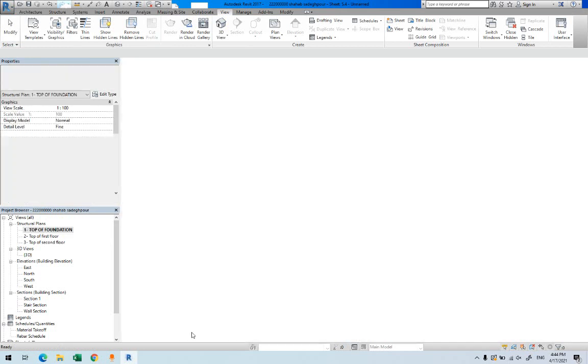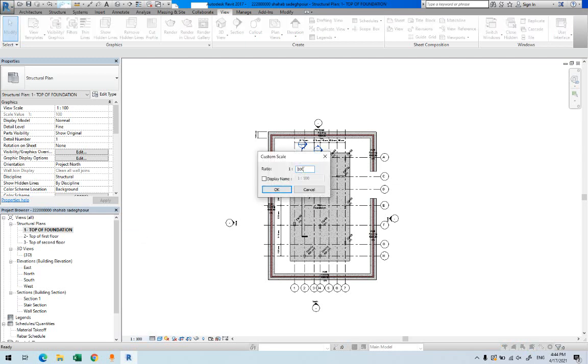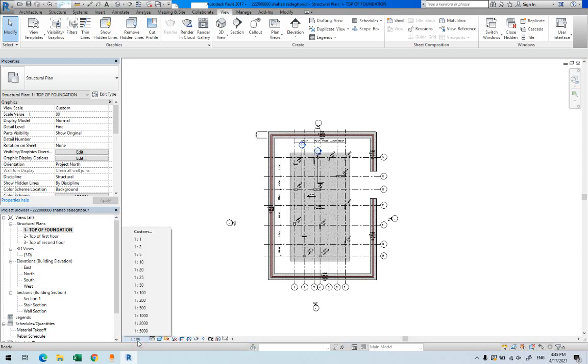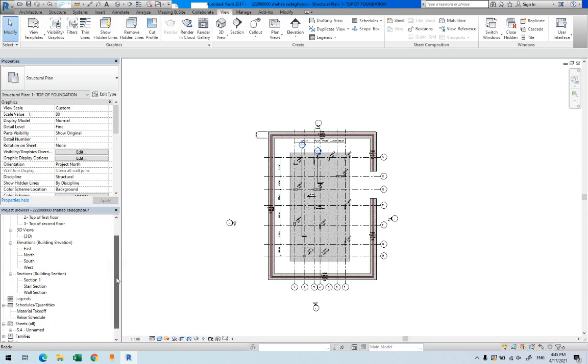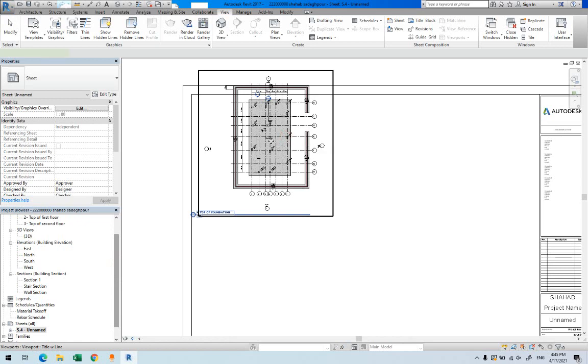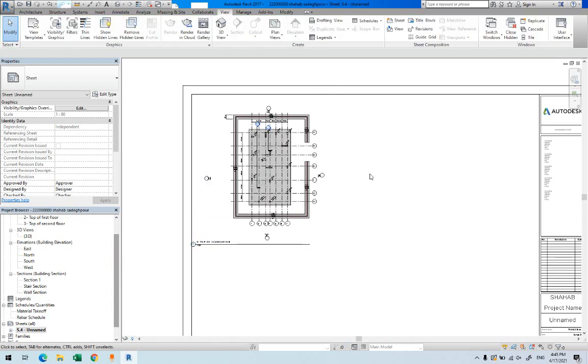So I go back here. Whatever you change here, for example, I'll change this one to 1 to 50. Let's say if you don't have it here, you can go for custom. Yes, I want to go for 1 to 80. I'll add 1 to 80. Press OK, and this became 1 to 80 here. Go back to there. You'll be able to adjust the scaling the way that you want.